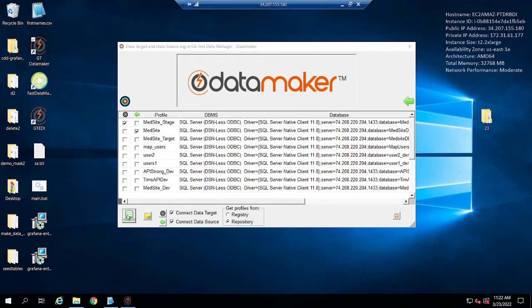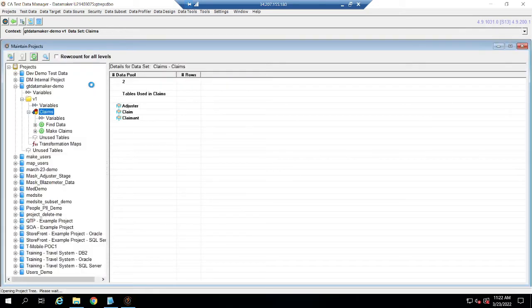We're going to go ahead and connect back to our stage and our source, same as the other videos. And give it a second to connect. And we're going to use the same project as before. So all this is one continuous suite. I did have a request about talking about the connections, so I may do that in a later video as well. But here we have our Datamaker.